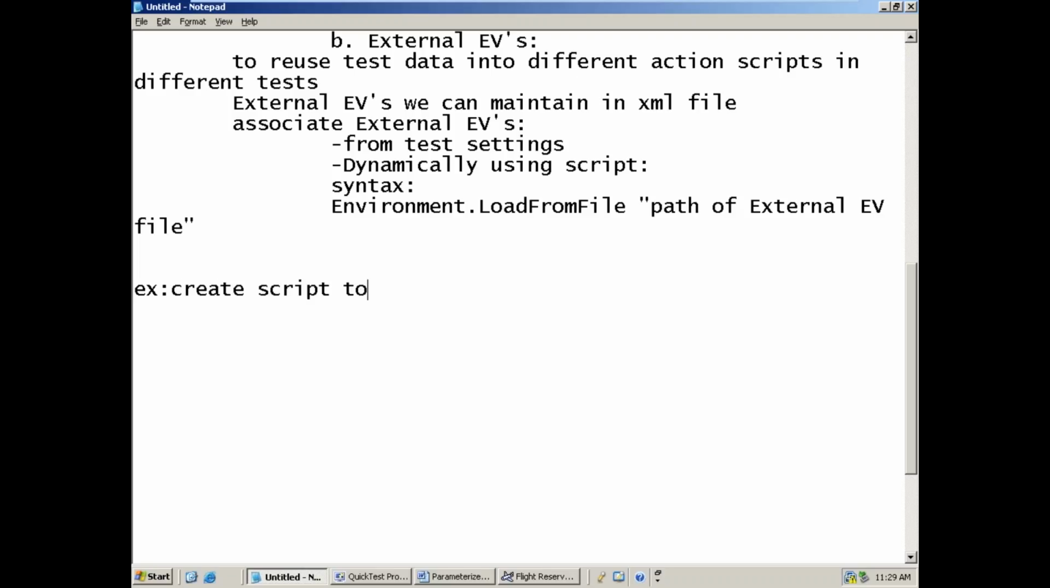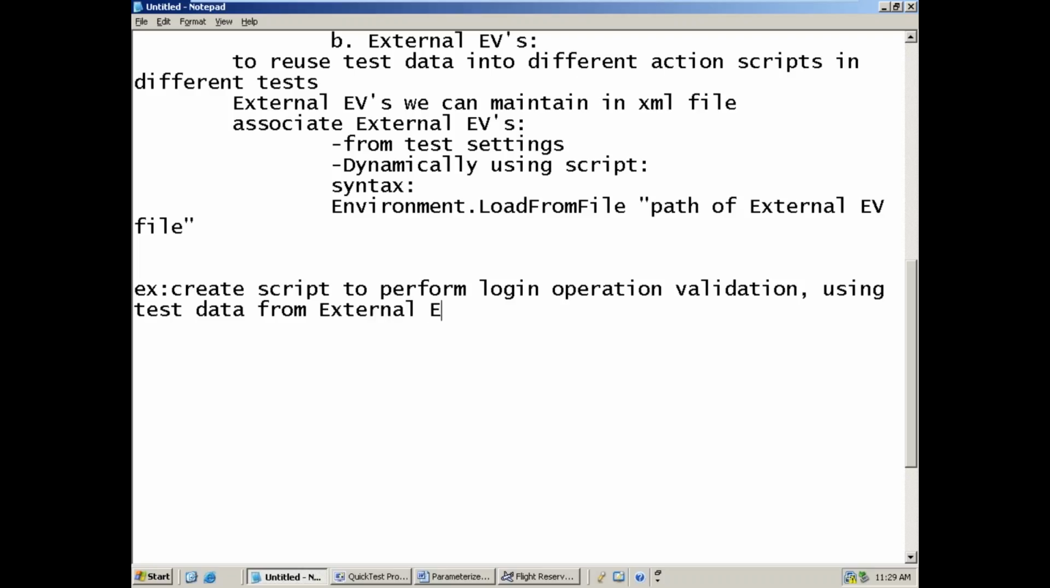Create a script to perform login operation validation using test data from external environment variables and a shared object repository for the required test objects. See, this is the big example here of how to work with shared repository files and how to work with external environment variables.